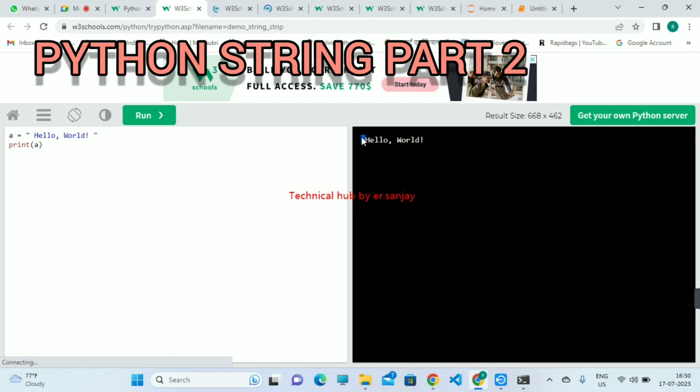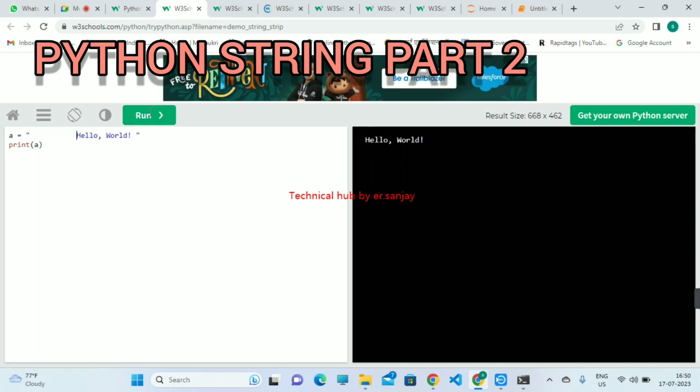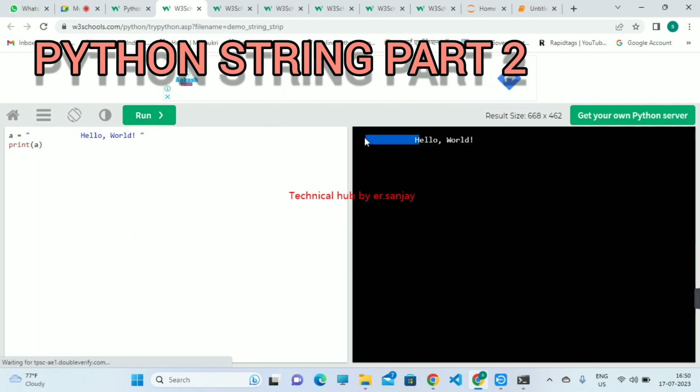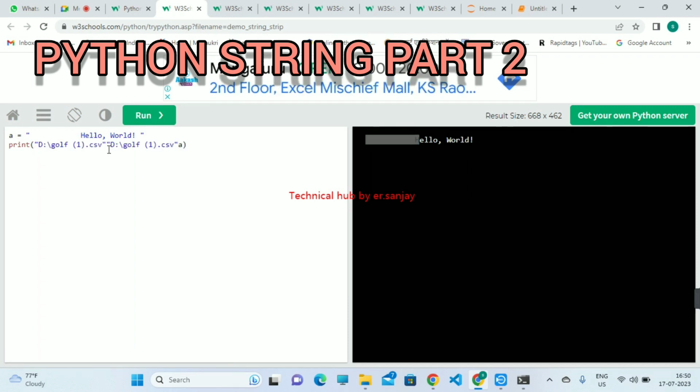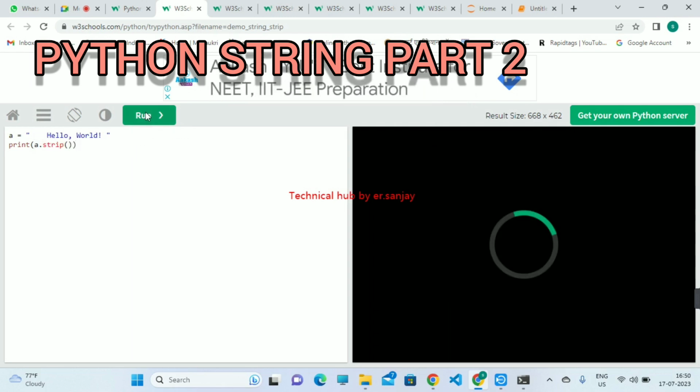Between the steps, suppose there is a space; it automatically gets the space at the beginning. But when the strip method is used, the spaces are removed automatically.